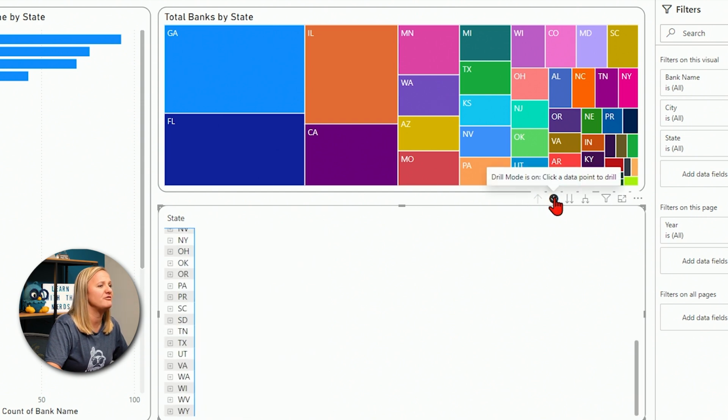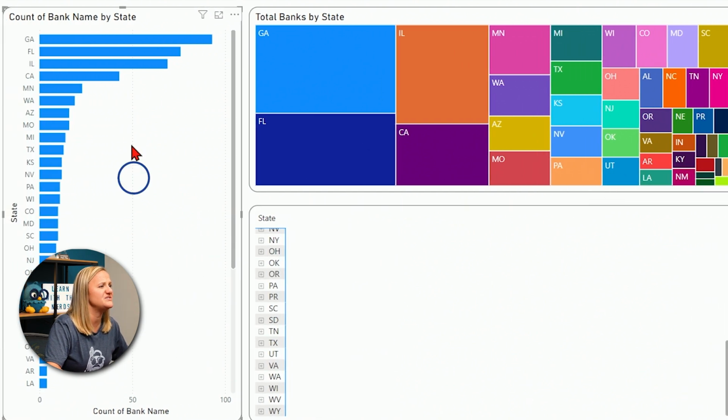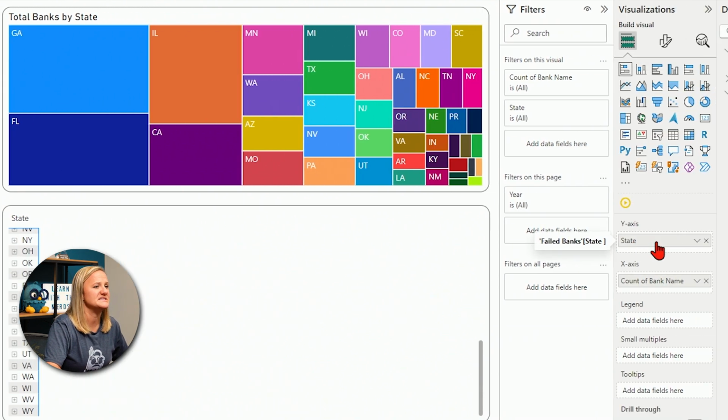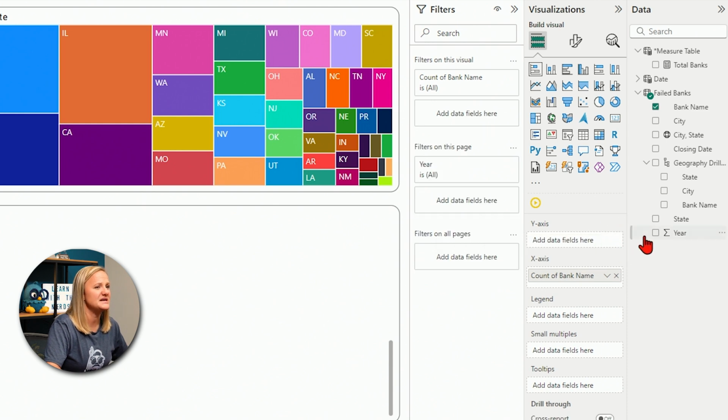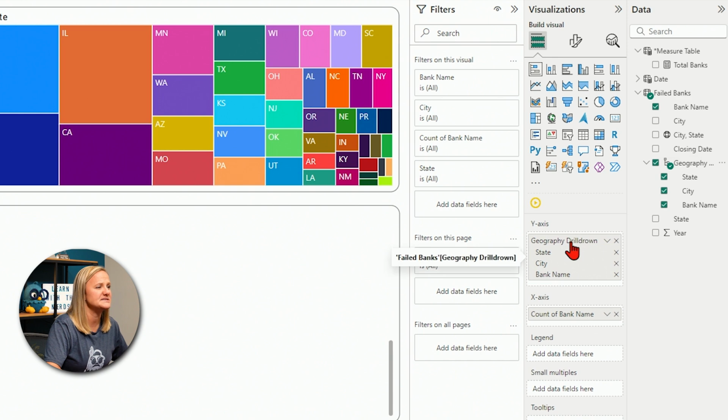I'm gonna turn off my drill mode, and I'm gonna move on to this visual right here. We've got our count of bank name by state. You can see I've got my state inside of my Y-axis. I'm gonna go ahead and replace that with my drill down as well in my y-axis.